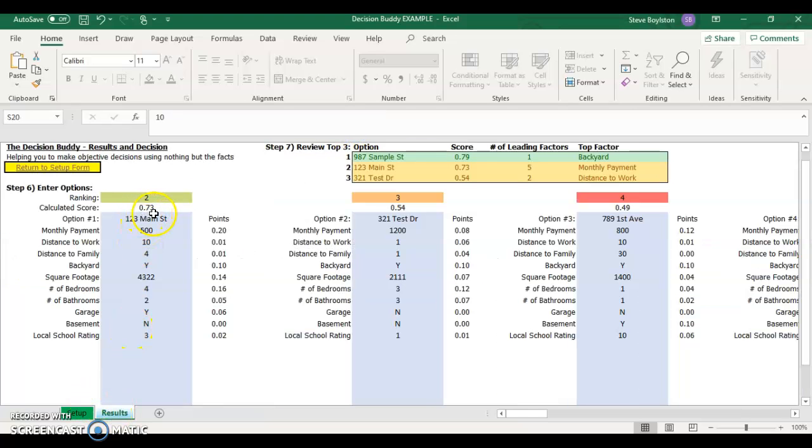From there, you can actually start keying in your results as you see, or as you gather the information. So this first option is 123 Main Street. The monthly payment is $500. You just enter that number in there. Distance to work is 10, and so on. You enter in all of your options.